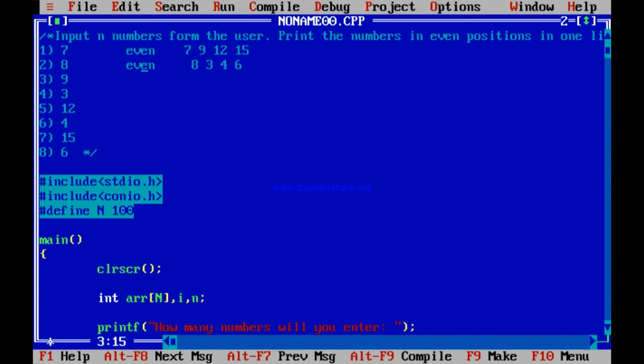What is even? 0 is not there. 2, 4, 6, 8 are even. For the user, these are odd. Why? Because for the user, these are positions 1, 3, 5, 7 and so on. For the user, odd position means 1, 3, 5, 7. User thinks these are the odd positions and these are the even positions. I believe I could make you understand.